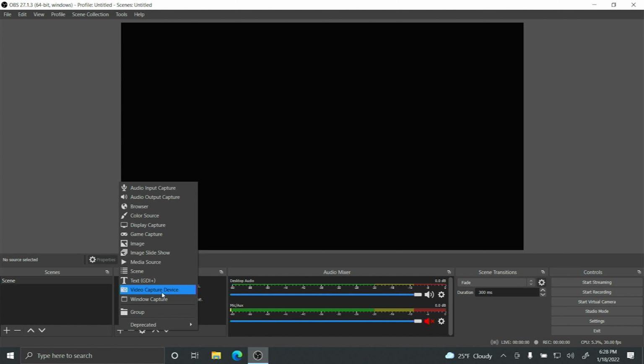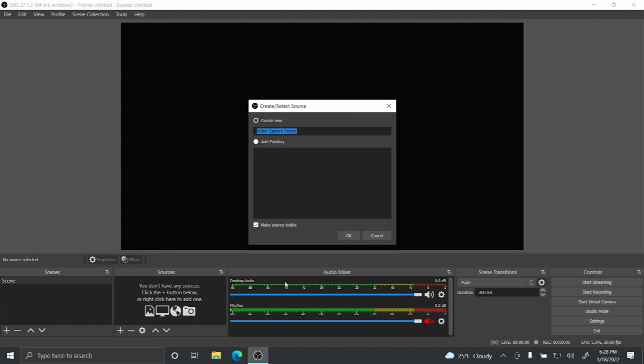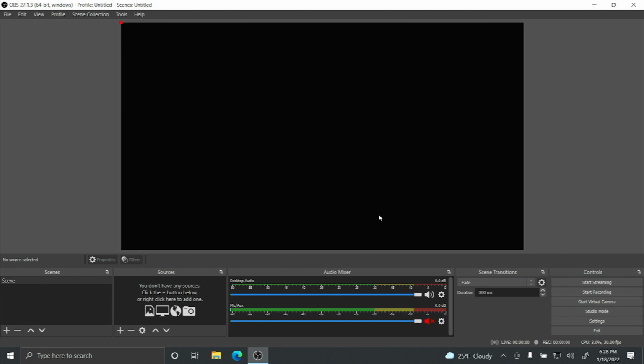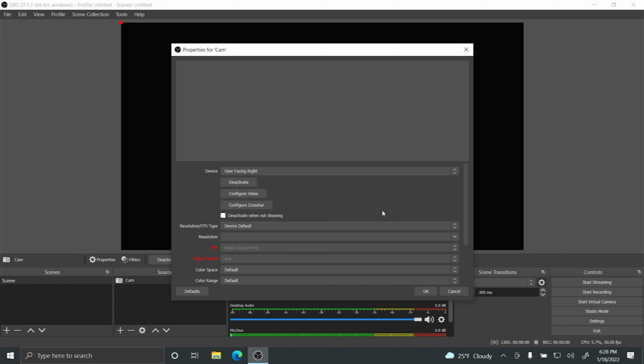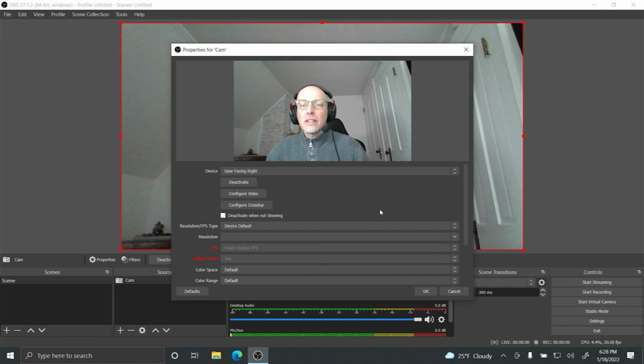I'm going to choose video capture device, and I'm going to name this cam. Click OK. Now this allows you to choose any of the cameras that open up on OBS Studio that it detects.